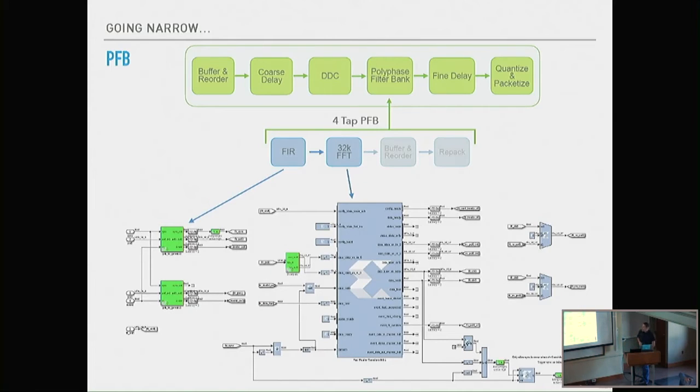So again, how do we implement this? Using Caspar and Xilinx logic, we've got our FIR filter, again, something that we can apply from our wideband, except we just change the parameters to indicate that we're dealing with less concurrent samples. And then we use, in this particular case, a Xilinx FFT to perform our 32K decomposition.